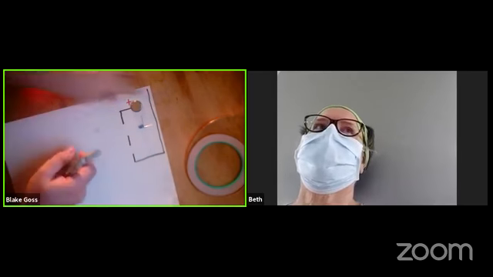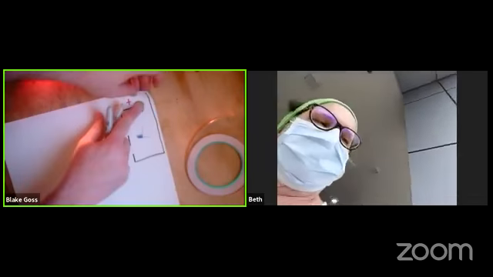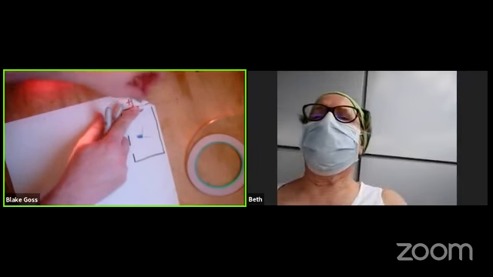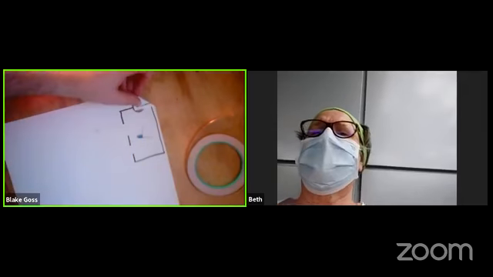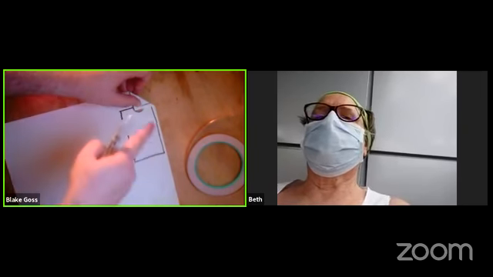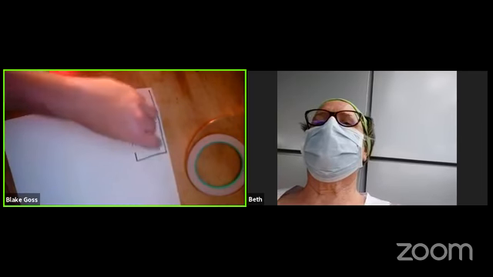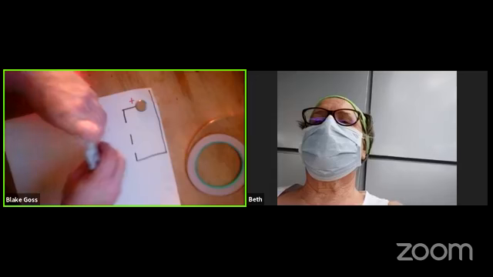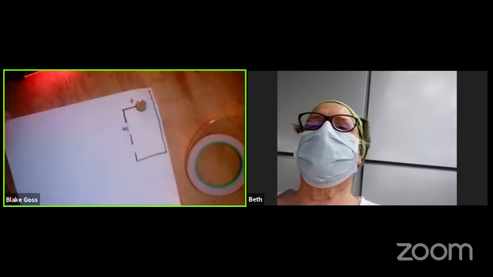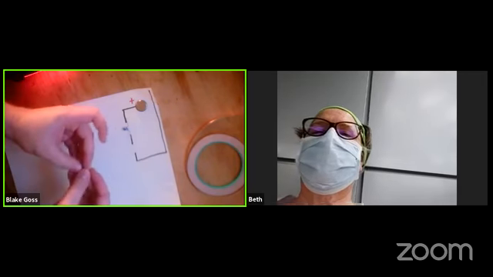Now, what that lets us do is when we bend the corner of the paper here, see that? That comes right down and touches the top of the battery and completes our circuit pathway. So that's what we're going to build here first. We're going to get 2 lights down on here with our copper tape.